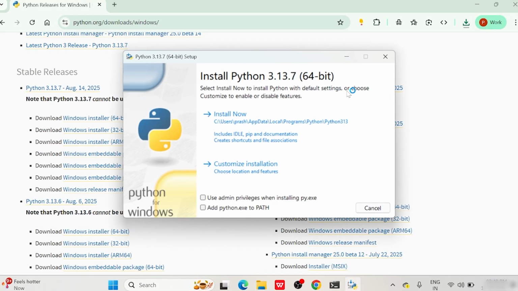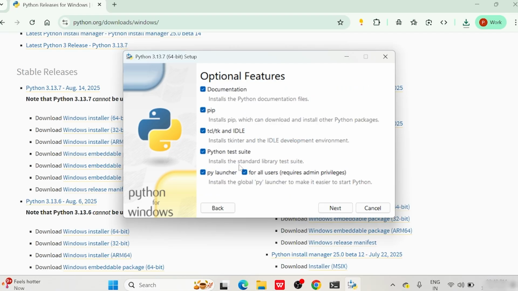You will get two options. First, Install Now. Either you can click it directly, or you can get a customized installation as well, where whatever modules you require, you can select them first and install after that. First of all, you will see two checkboxes: use admin privileges when installing py.exe and add python.exe to PATH. Make sure you click these two checkboxes first, and then I can go on with my installation. I want some customization.